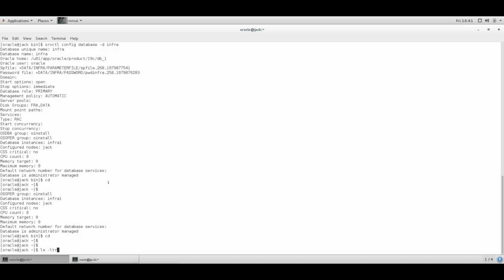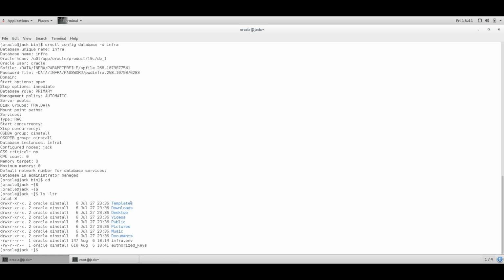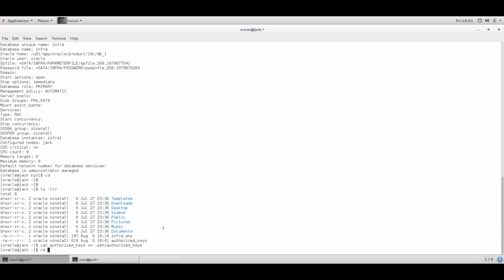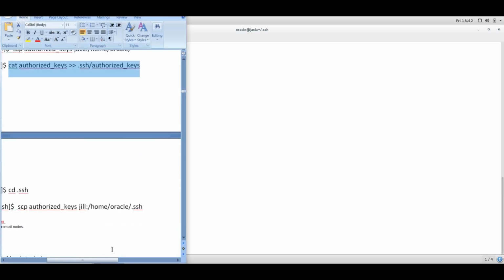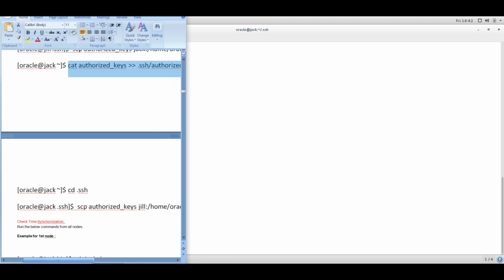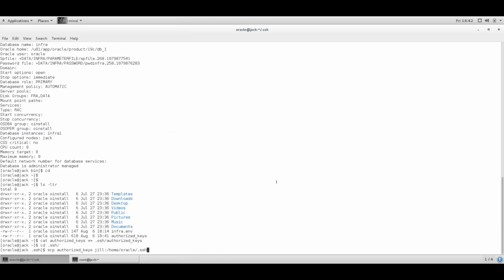So I have the file over here, authorized keys. Now what I need to do is append the files of my Jill authorized keys to jack's authorized keys. So this is done. Let me go to .ssh, okay, and then put this authorized key to my Jill node.